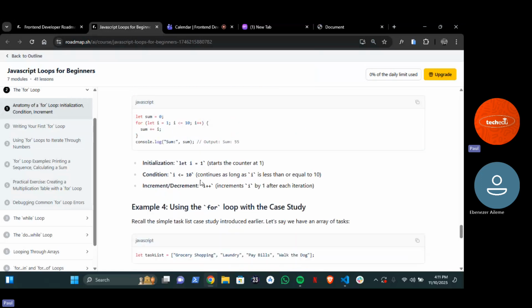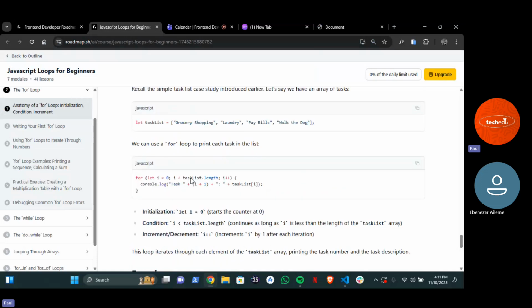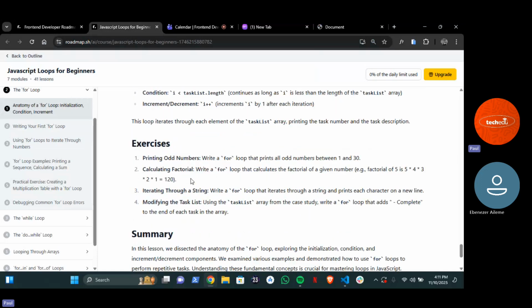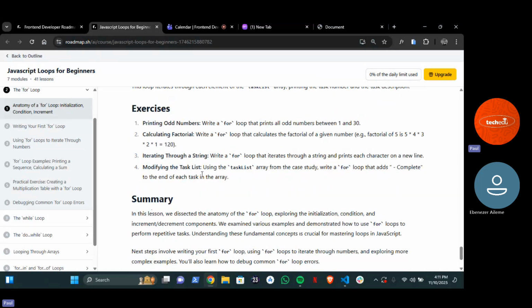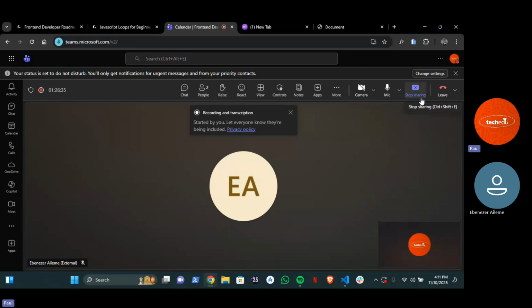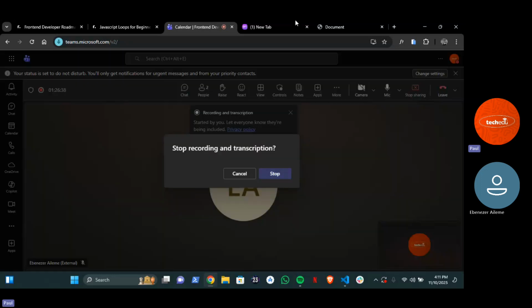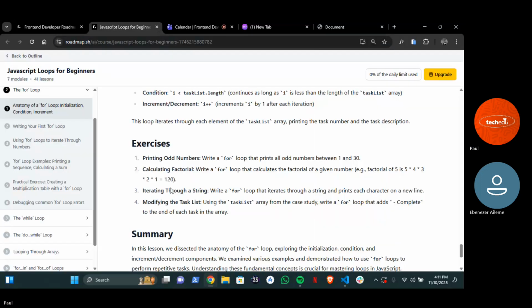Now I'm going to give you a practice. Okay, this is one thing that you can do. I want you to write a for loop that prints all odd numbers between 1 and 30. That should be very easy for you. Let me stop recording. I want you to write a for loop. Can you see this?